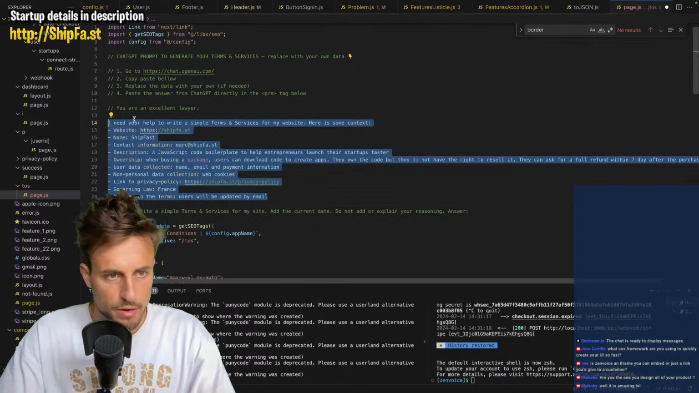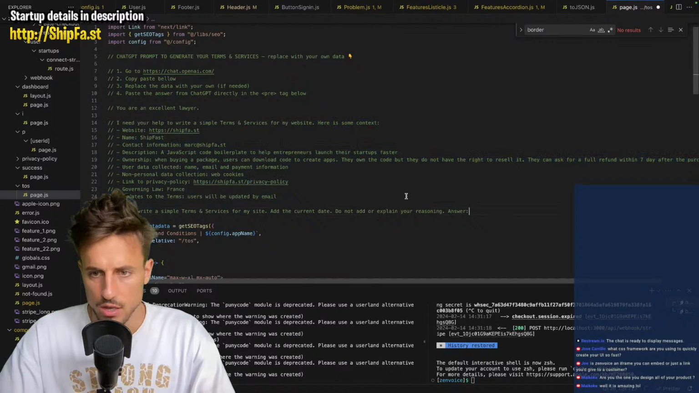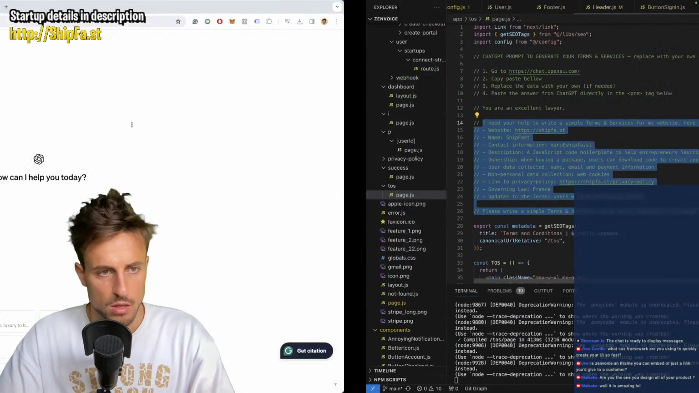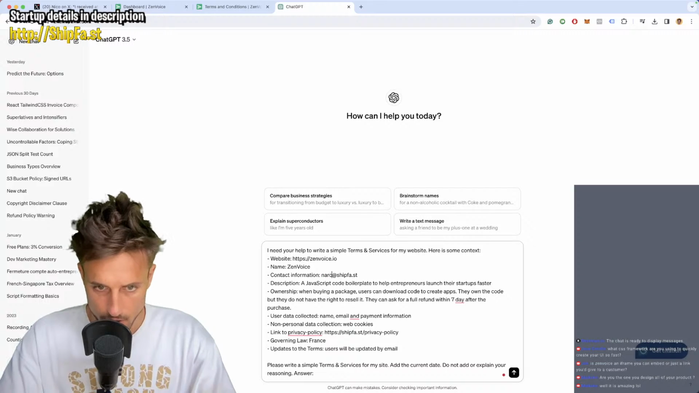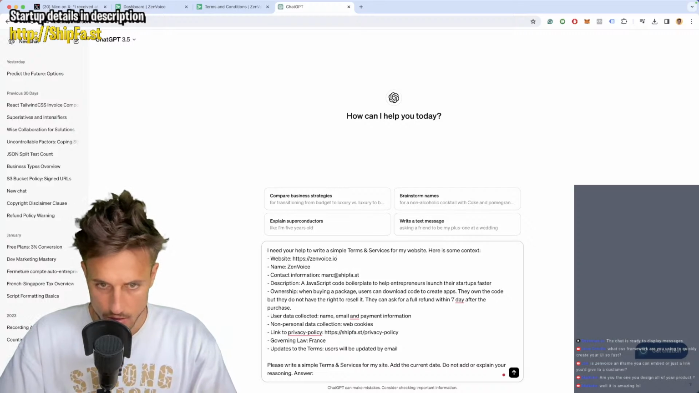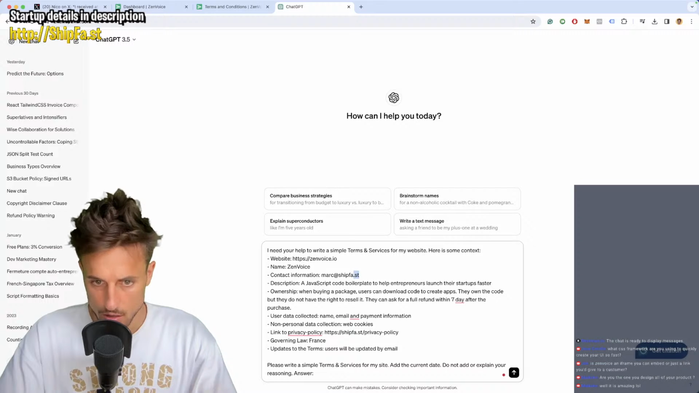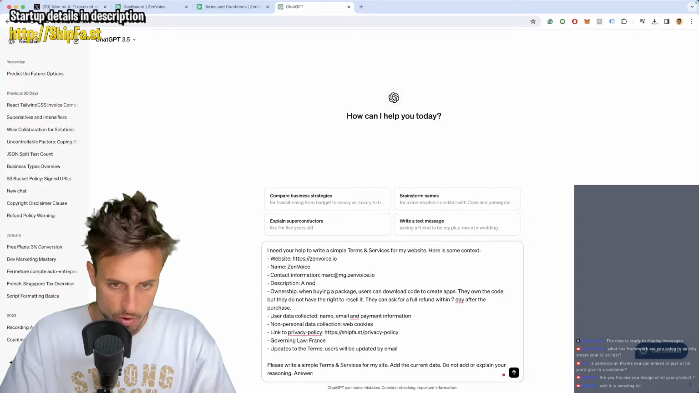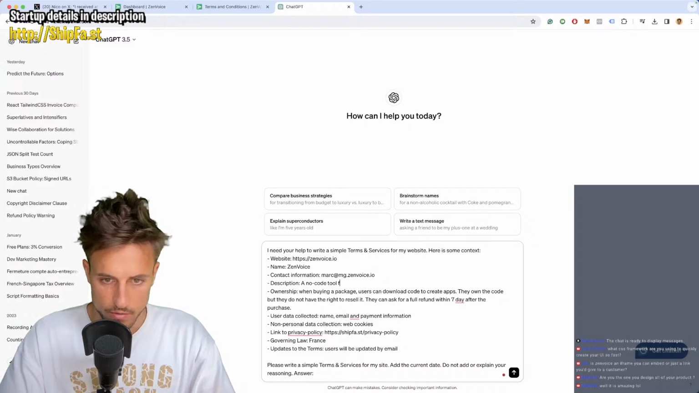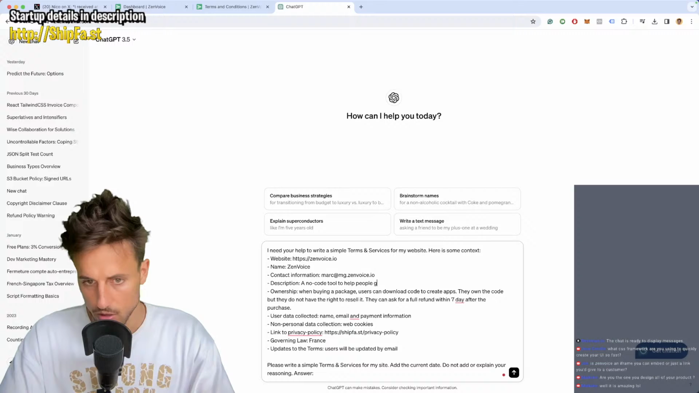Let's take this part and copy paste. Alright, here's some context. The website is zenvoice.io. The name is Zenvoice. Mark at mg.zenvoice.io. The description for the startup is a no-code tool to help people generate invoices made on their Stripe accounts.